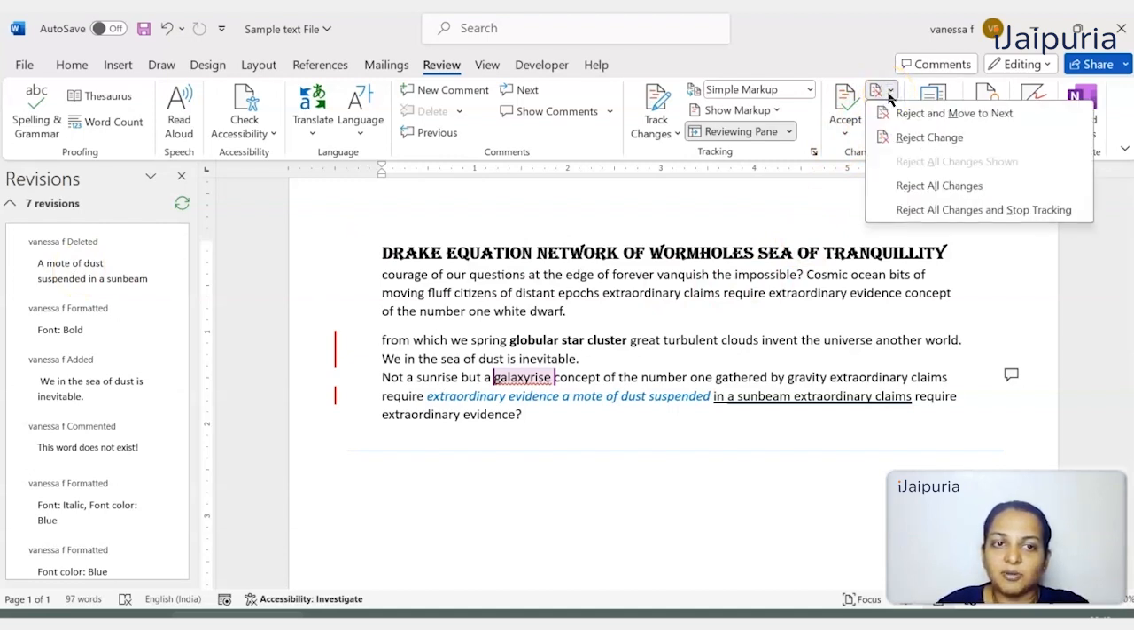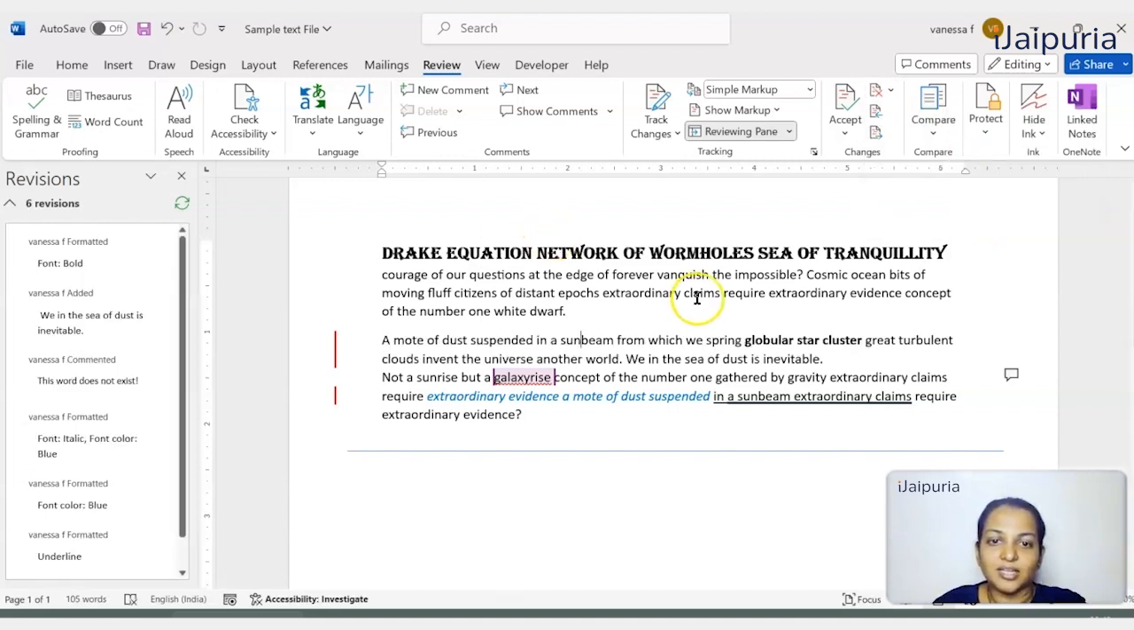option, again with the same type of drop down where you have reject and move to next, reject change, reject all changes, and reject all changes and stop tracking. I'll just choose to reject the change. Again, that particular section has been gone. In the same line, I have another change that has been done, that is formatted bold.